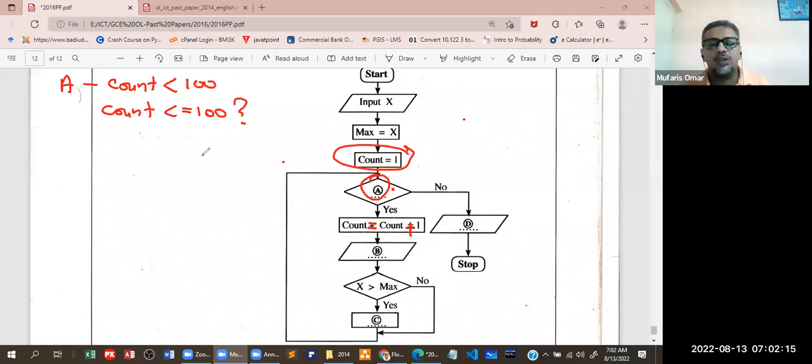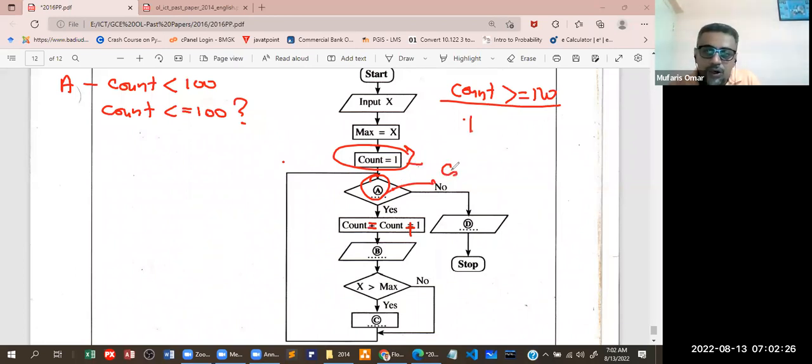That's completely wrong. Can you say count greater than or equal to 100? What will happen, Umar, if you say that? Because count is initially 1. If you check the condition count greater than or equal to 100, then with count equal to 1, that is less than 100. So the program will go to no and then to the stop part. So it won't work basically.